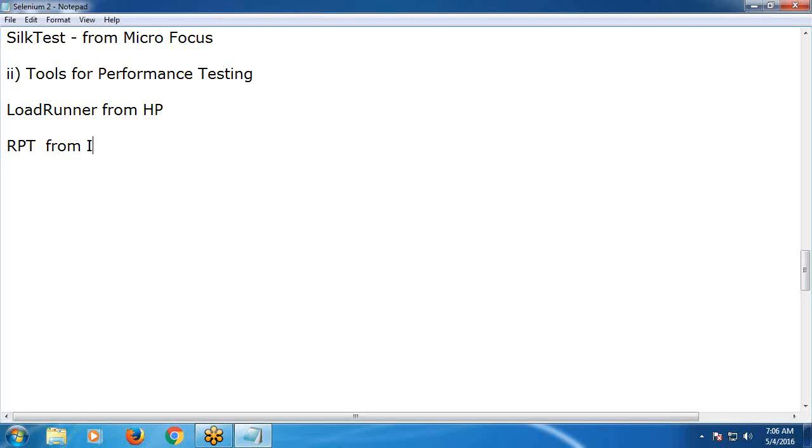RPT, Rational Performance Tester, from IBM. Next, JMeter, open source. Next, Bugzilla, open source, though Bugzilla is from Mozilla Corporation. These are the important performance test tools.